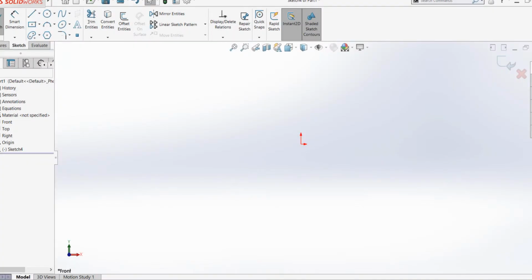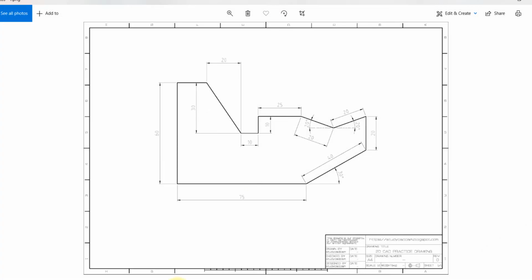Hello again. Here we go with the first exercise on a sketch. In this exercise, we will make this sketch. We will do it in two ways. So let's start with the first one.